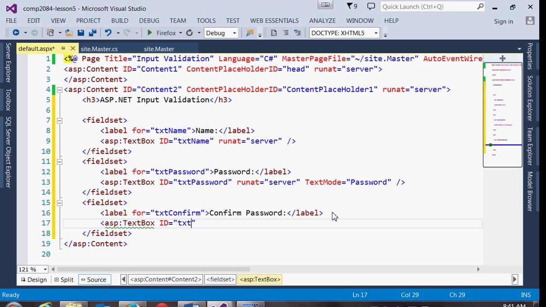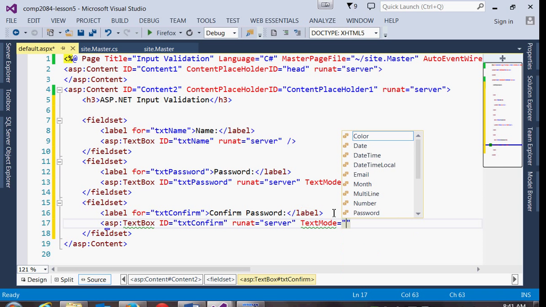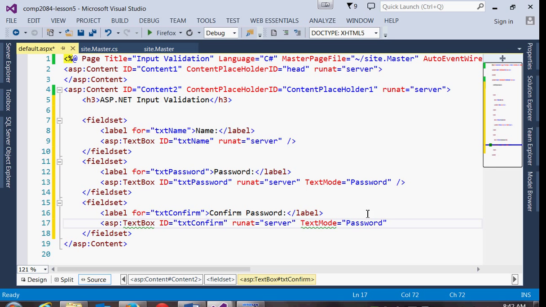So 3 text boxes, ASP text boxes, all with runat equals server. If anybody's having a problem getting their master page to work, just add a regular web form to the page and you can add the HTML. If you don't have the master page, it doesn't break anything. So you can still add this into a regular web form. So we'll set text mode equals password here as well.